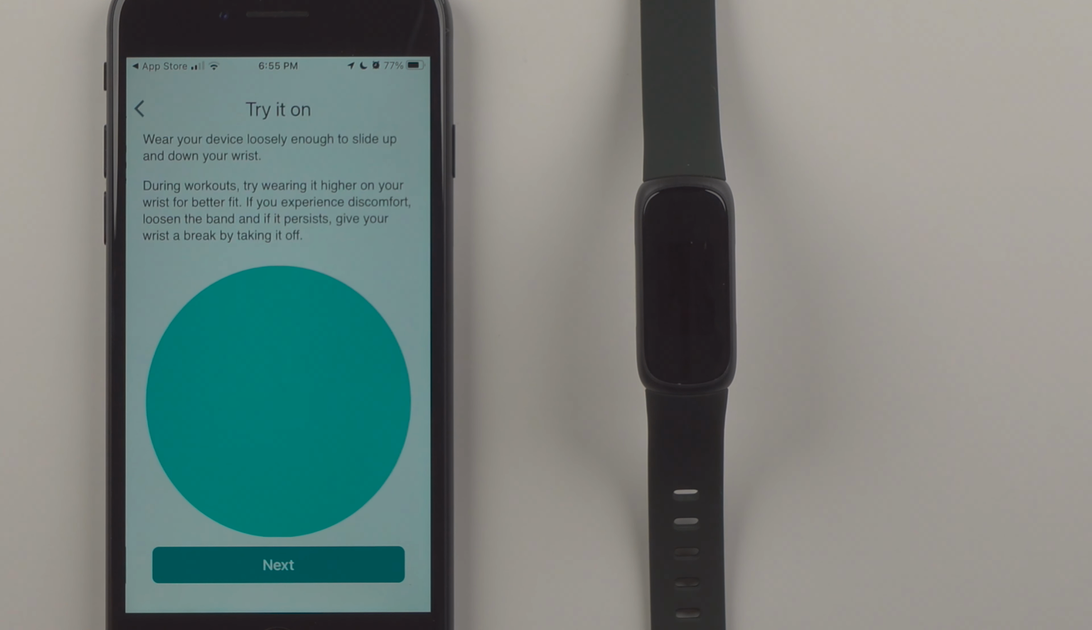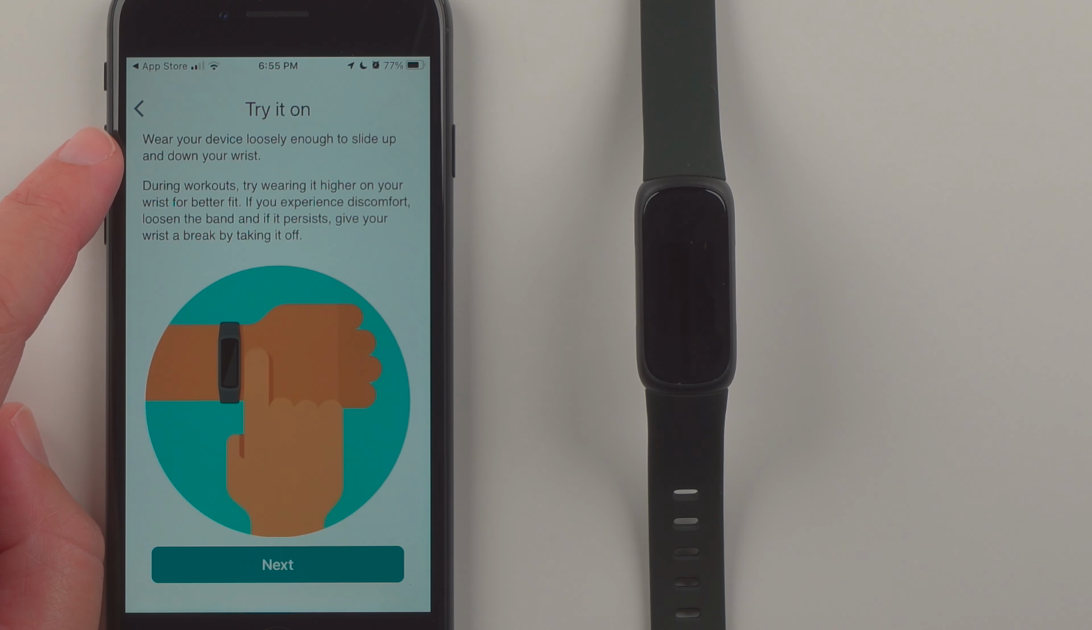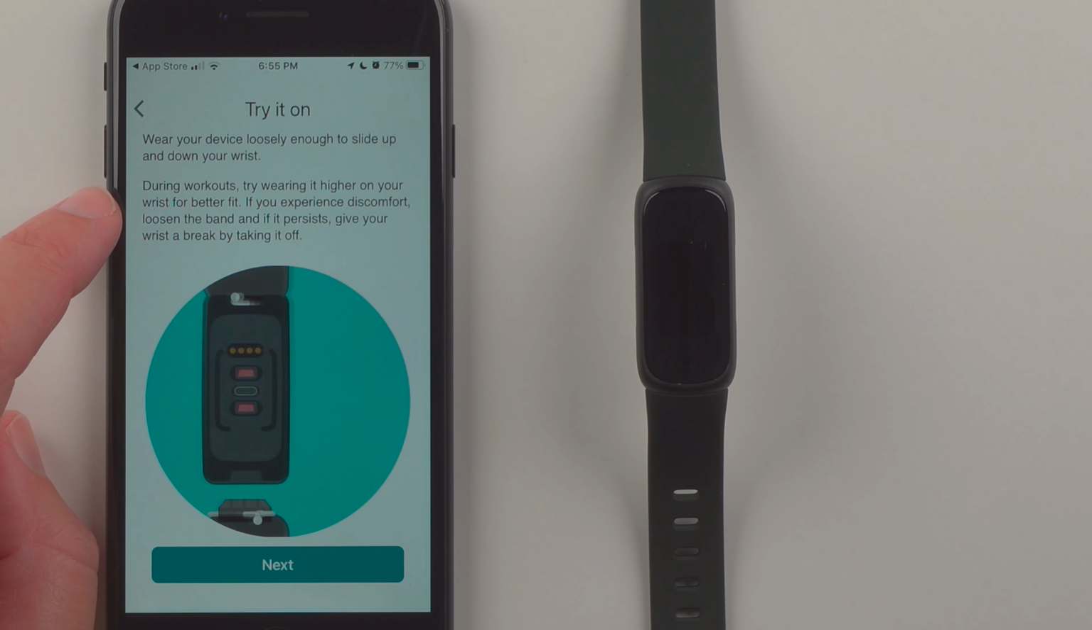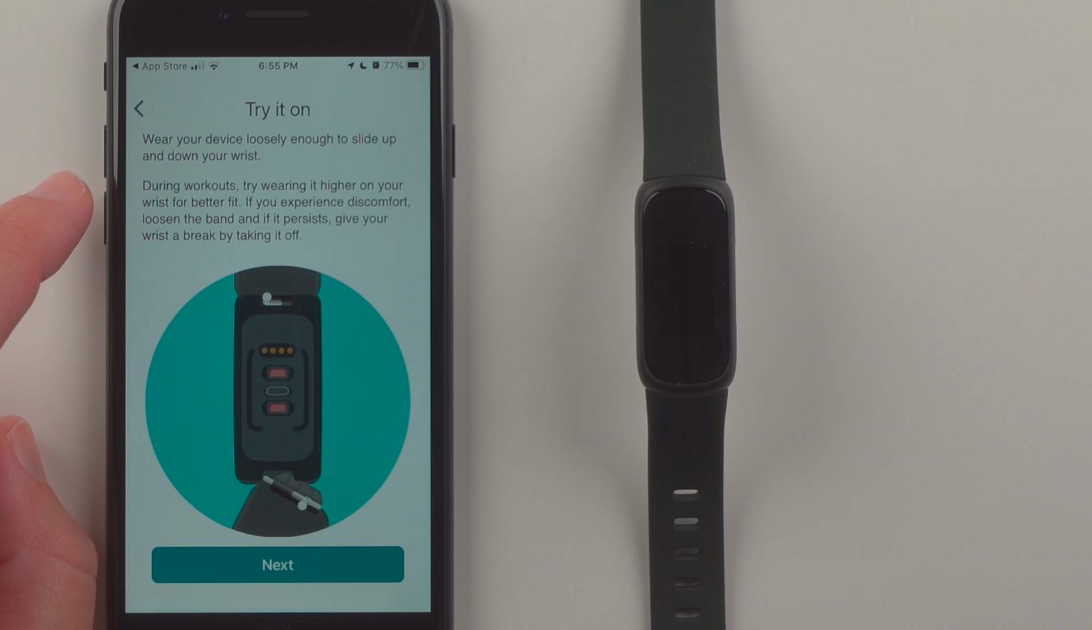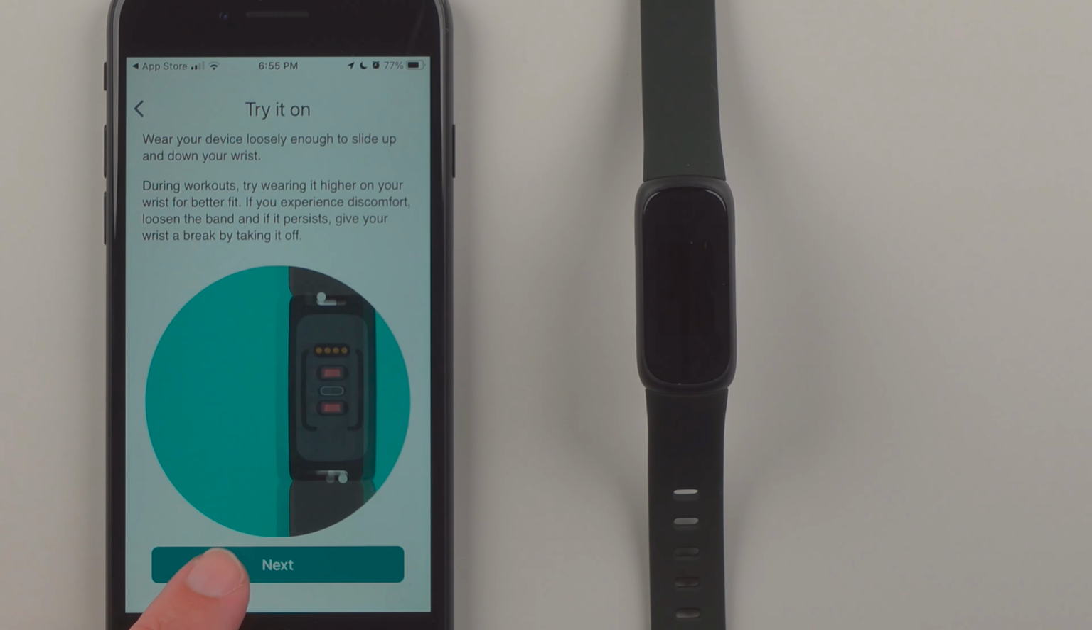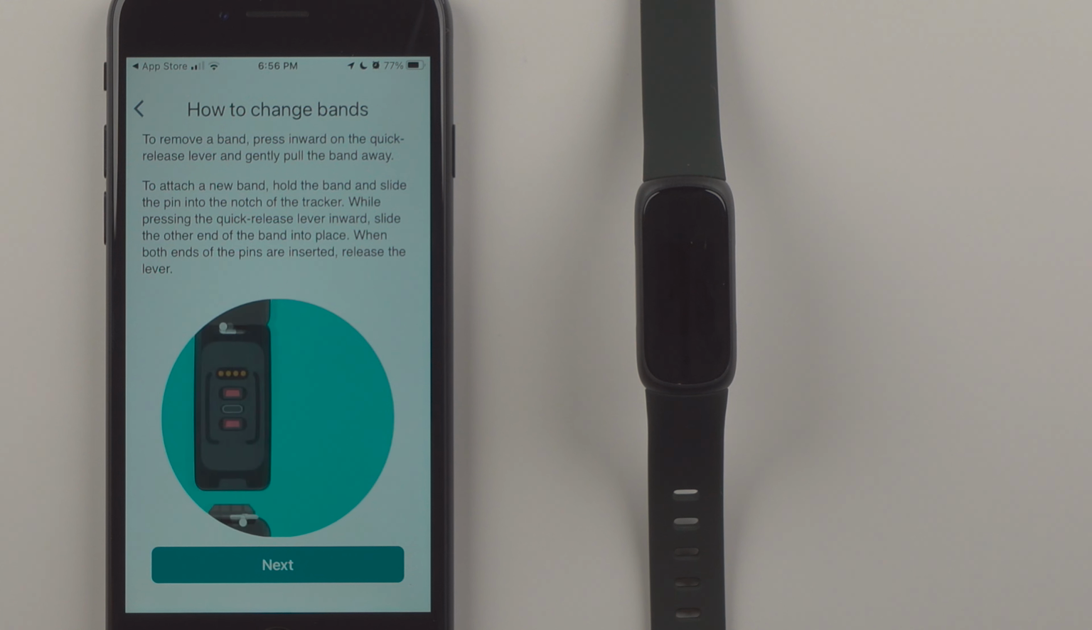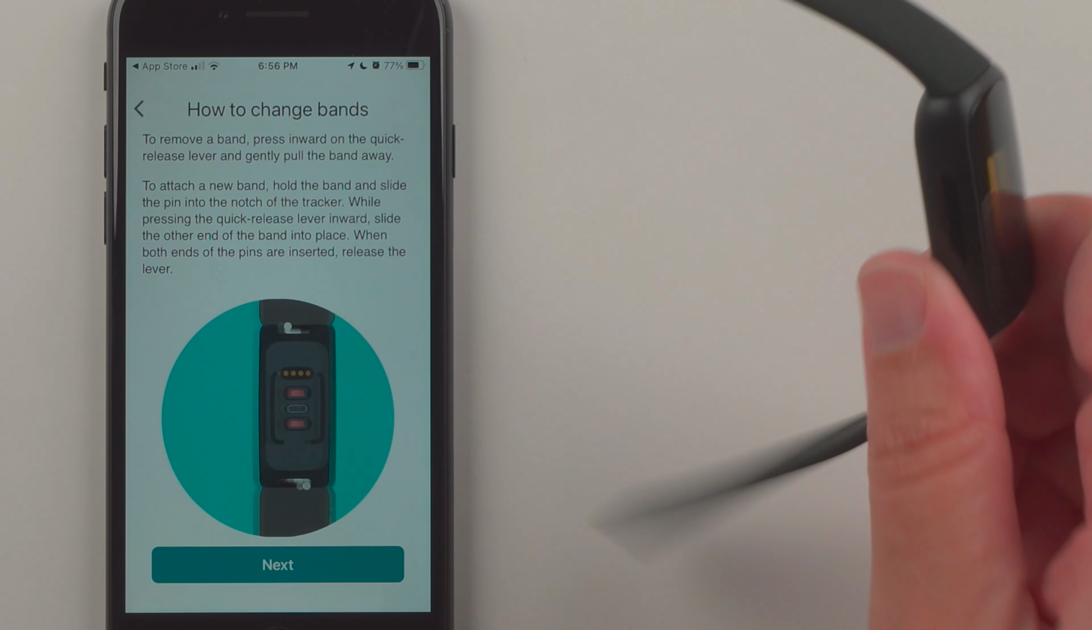All right, next. All right, so they're saying to try it on. They do recommend wearing your device loosely enough to slide up and down your wrist, but during workouts, try wearing it higher on your wrist for better fit. And I'll go ahead and tap next. And how to change the bands. So I'll go ahead and show you quickly.